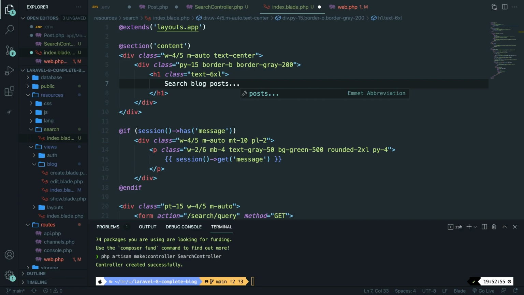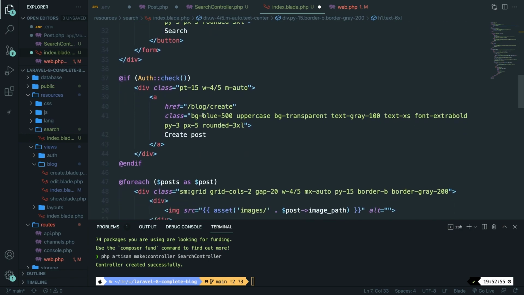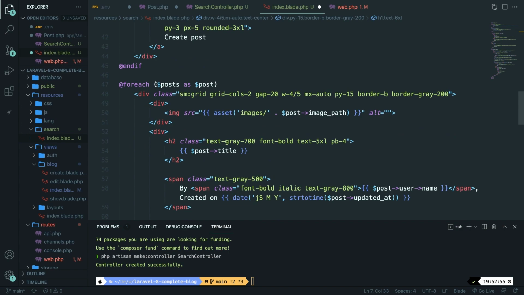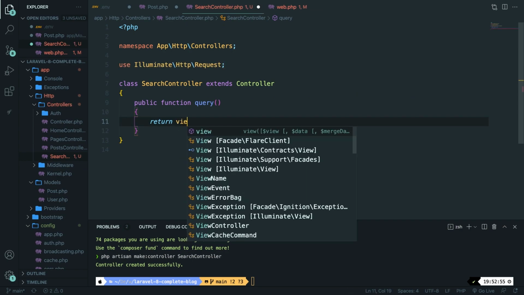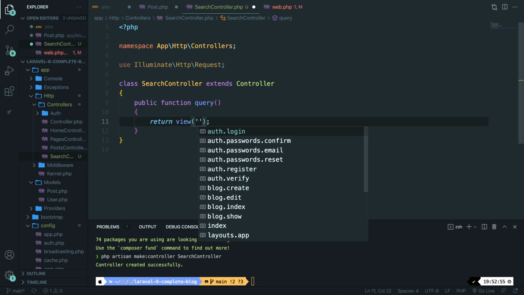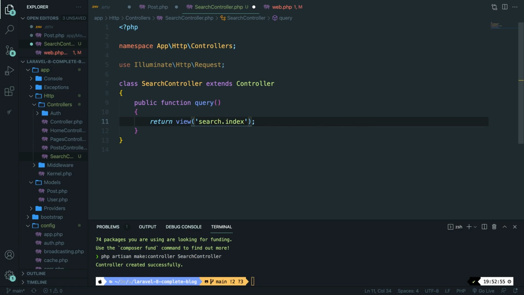We're not going to change anything else right here because we're going to pass in the same array called posts that we've been using. This will save us a lot of headaches because we don't need to change up other values inside our index page. If we save it and close it off, now let's return a view to single quotes search.index.